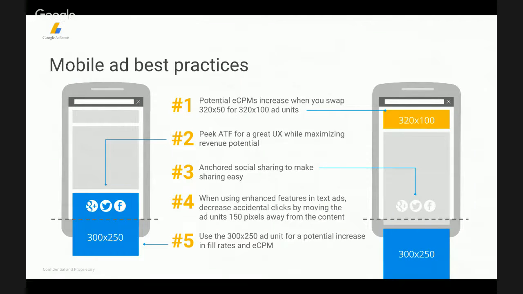So if I look at the first step here, which is mobile ad best practices, our first example would be that the 320 by 50 can be replaced by the 320 by 100. Bigger ad units are usually targeted by advertisers who want to have that branding impact. The same applies to any ad unit that's the 320 by 100. It might be interesting for you to look at the 300 by 250 and try to put these in places where they are above the fold, they are seen, and they are viewable.